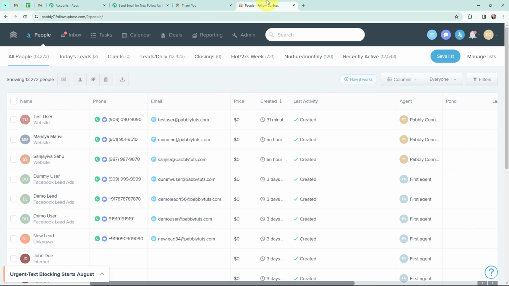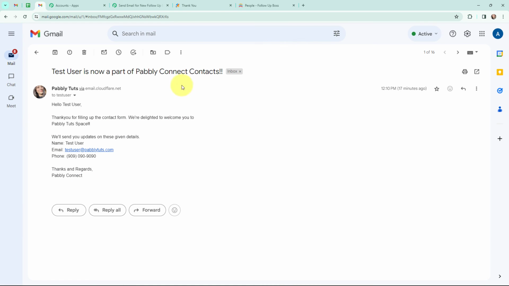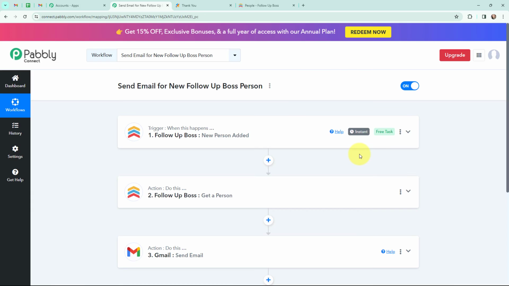Over here in Follow Up Boss, you can see that over here is the person details as well. And over here you can see the email which is sent. So that means an email is successfully sent to the new Follow Up Boss person. So this automation is a successful one. That means now whenever a new person will be added in Follow Up Boss, then automatically an email will be sent to that person.